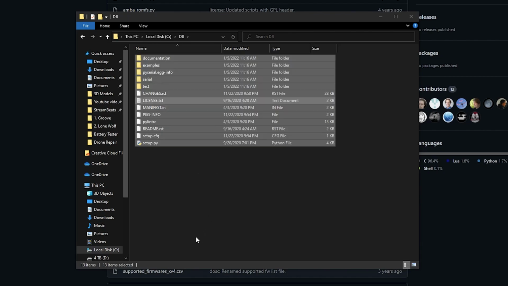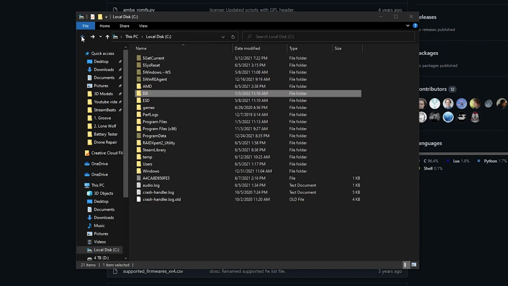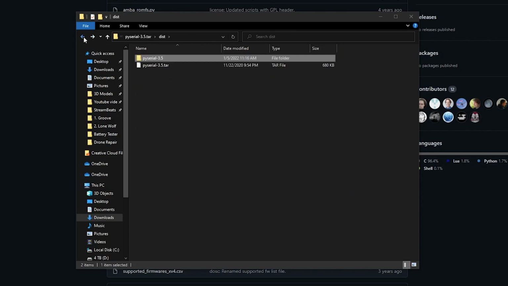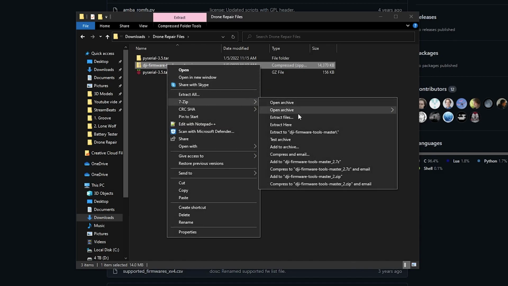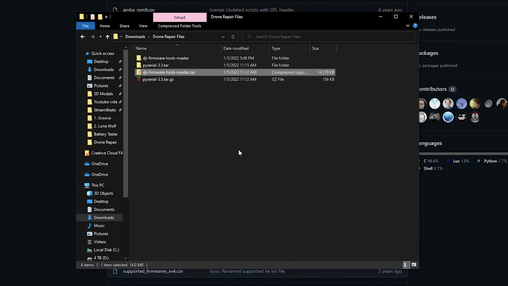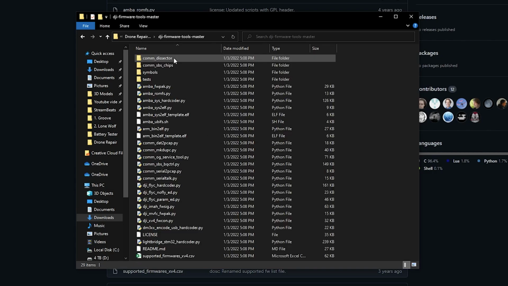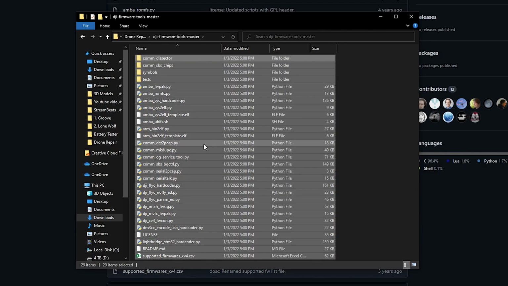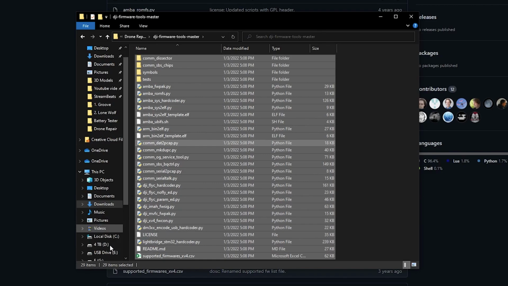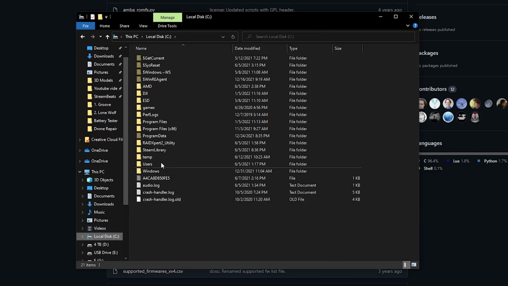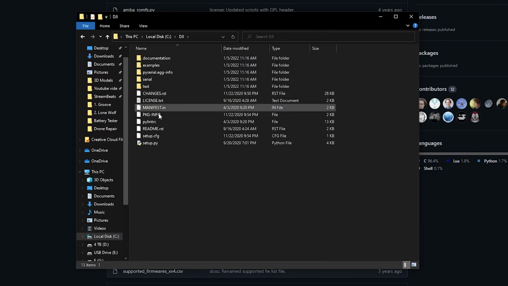Go back to your downloads, and this time extract the DJI firmware tools file. Open the folder it creates, select all files by either dragging or by holding Control and pressing A, then right-click and copy. Then go back to the DJI folder we just created, right-click, and click Paste. We're now ready to connect our drone.